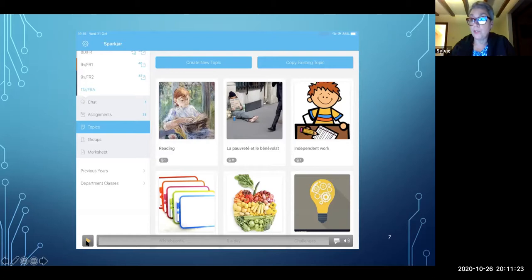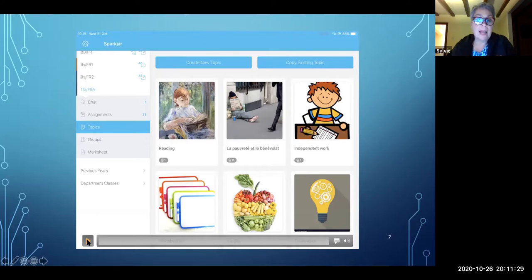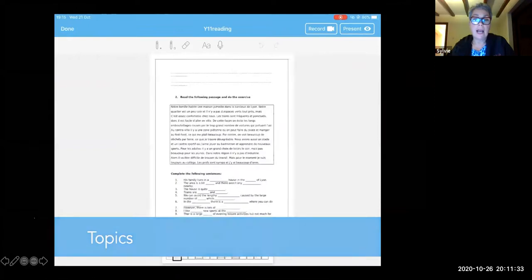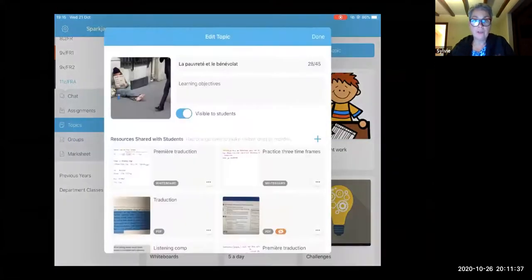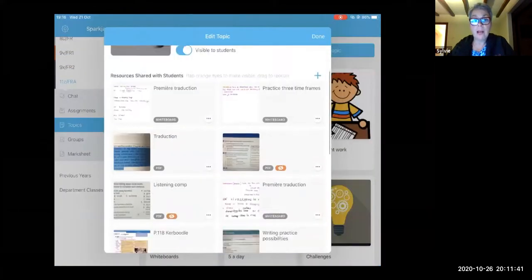And it's important that they focus, right from the start of the lesson. But first of all, let's just look at what topics look like. So this is a year 11 topic section that we are going through. So they have different folders, and we're working on la pauvreté et le bénévolat.